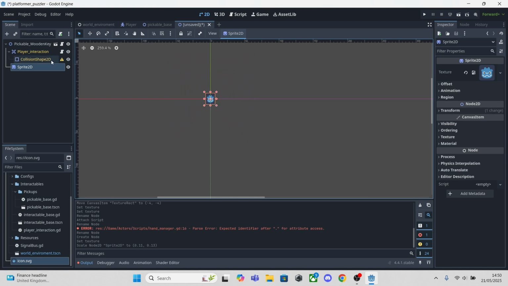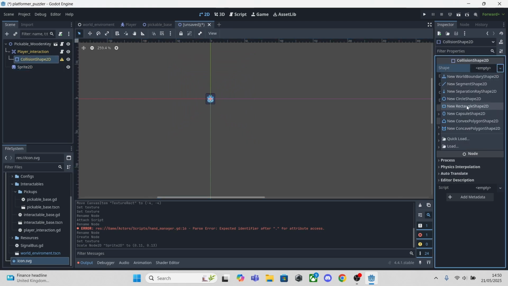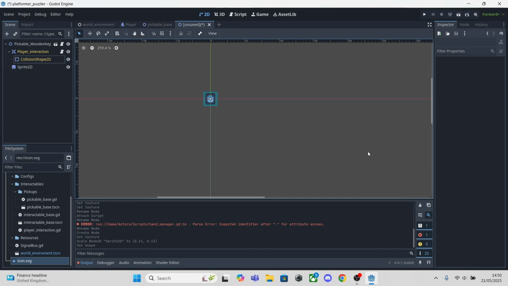Make that smaller. Put this like that. Okay. Pickupable wooden key.